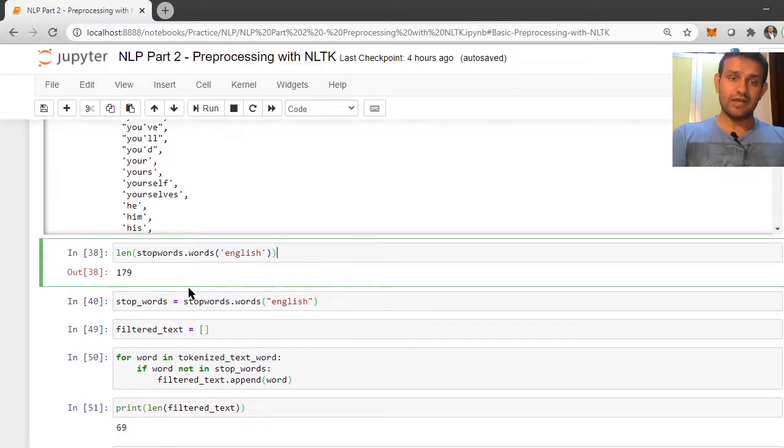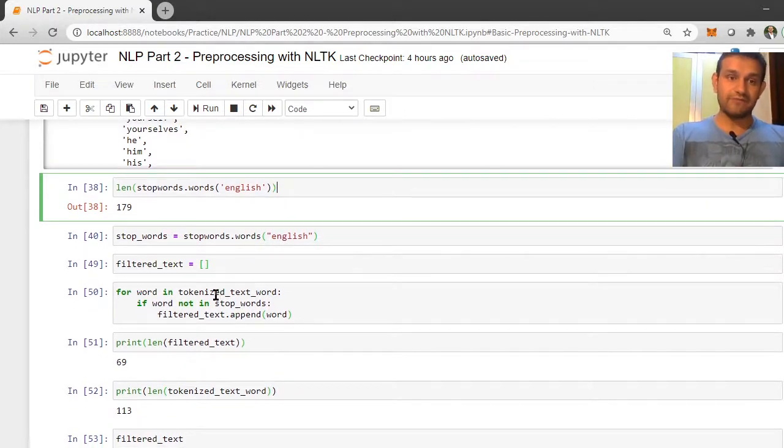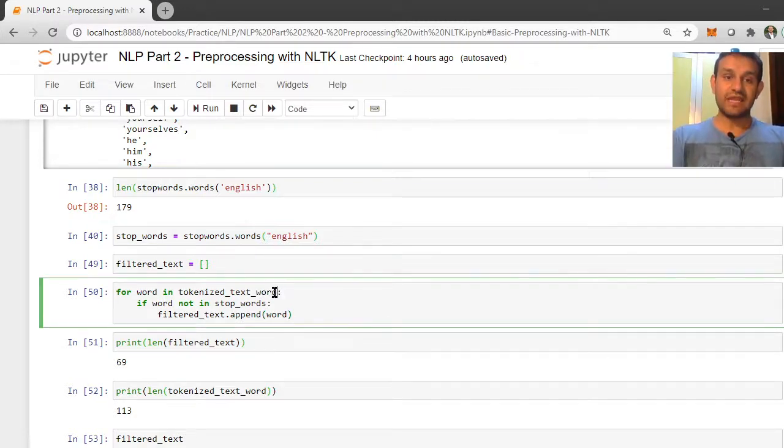We now store these stop words into a variable, and we run a for loop here to remove the stop words from the original text. So how do we do that? We run a for loop where we use the word level tokenized data, because we are going to compare word with word. So we need to have the tokenization at word level, right? We cannot compare words with sentences or a word with the entire text. We need to be able to compare word with word. So therefore we are going to use the variable where we have stored the word level tokenized version of the original data.